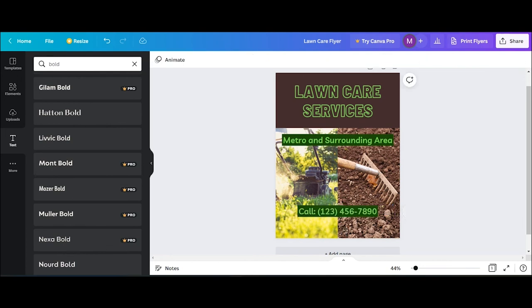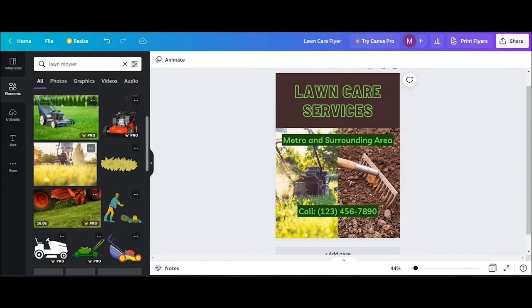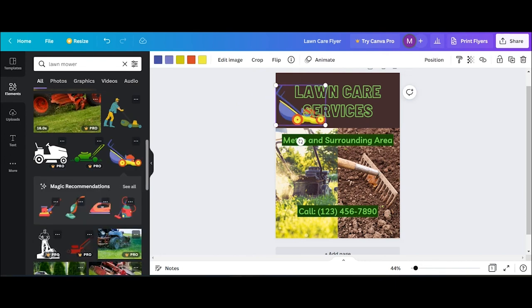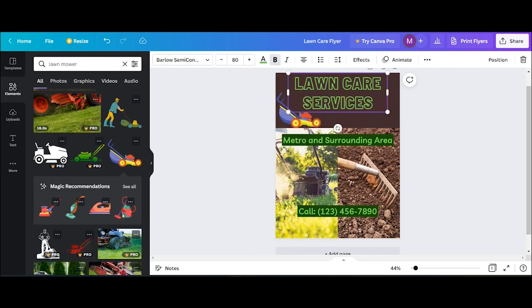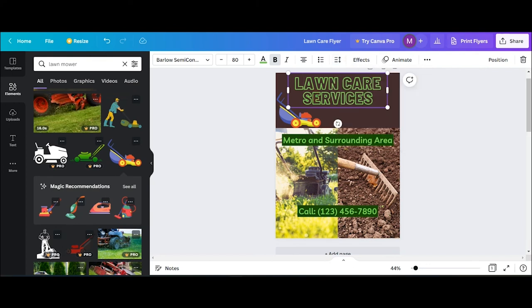Now, I have all the relevant information on my flyer, but I want to spruce it up just a little bit more. I'm going to add some clip art of a lawnmower and a rake next to the text to make it pop. I've selected this lawnmower element and added it to my design by dragging and dropping it onto the design. I want to make my text tighter to make space for the image. You can do this by changing the line spacing to bring the lines closer together by sliding the dot on the bar or inputting the number you want for the spacing. This will do for now.